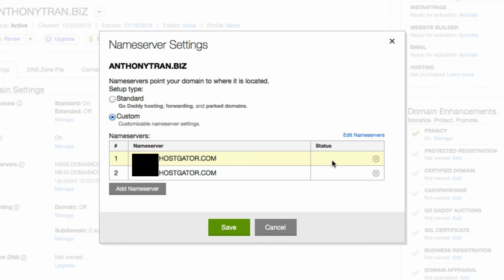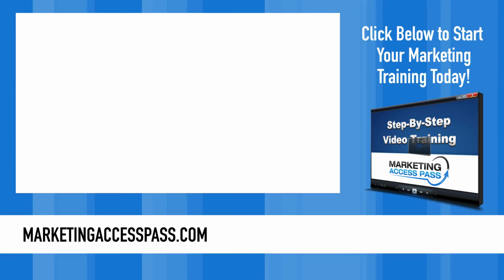So what this does is it's going to merge your domain name from GoDaddy to your hosting account from HostGator. And now when people visit and type in anthonytran.biz or whatever your .com name is, it will show up on your WordPress website hosted on HostGator. This may take anywhere from 15 minutes to possibly 3 or 4 hours. So go ahead and be patient, maybe surf the web, and we'll see you in the next video.